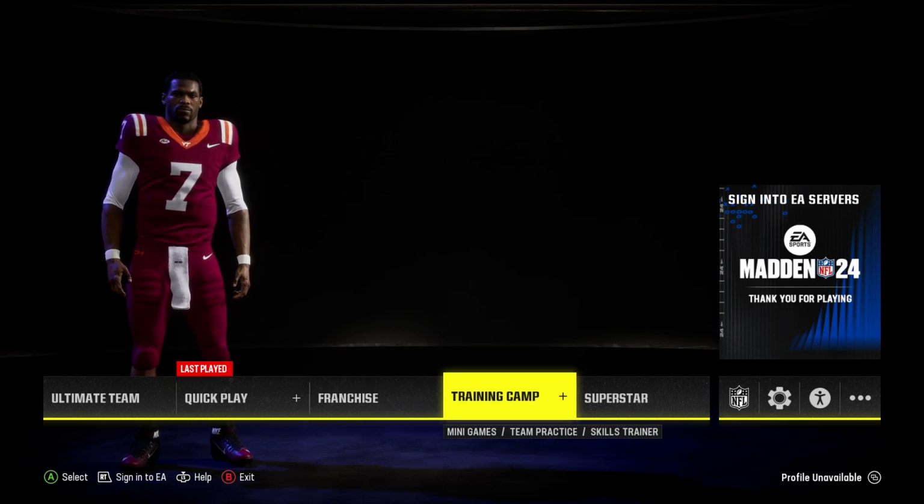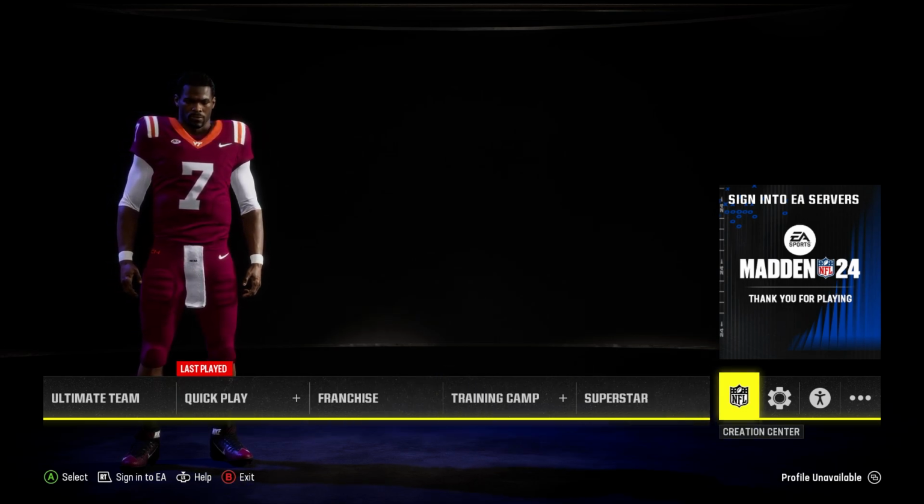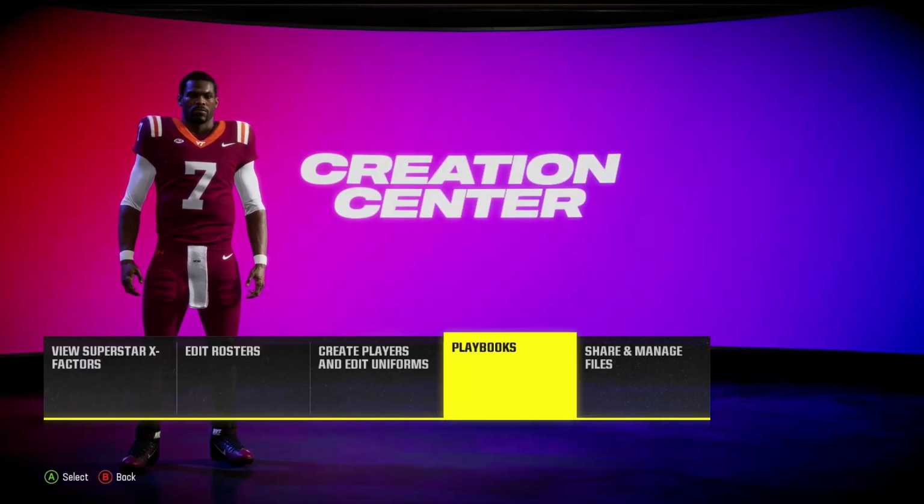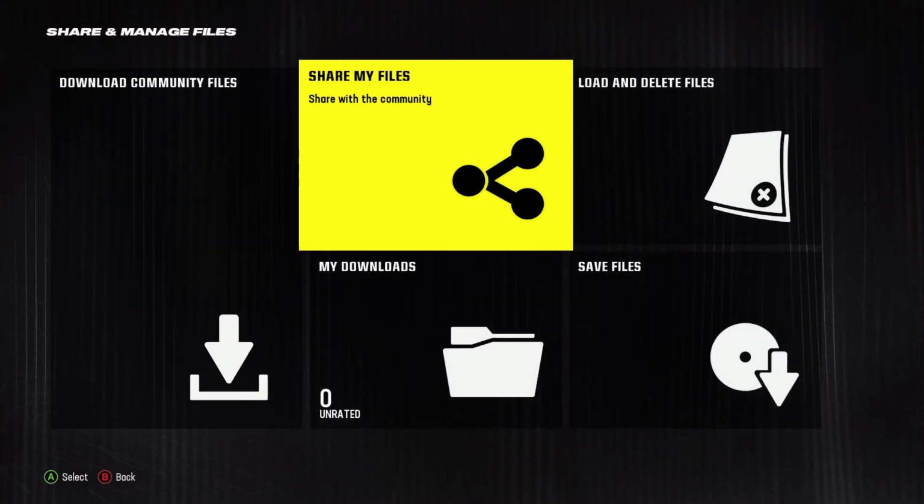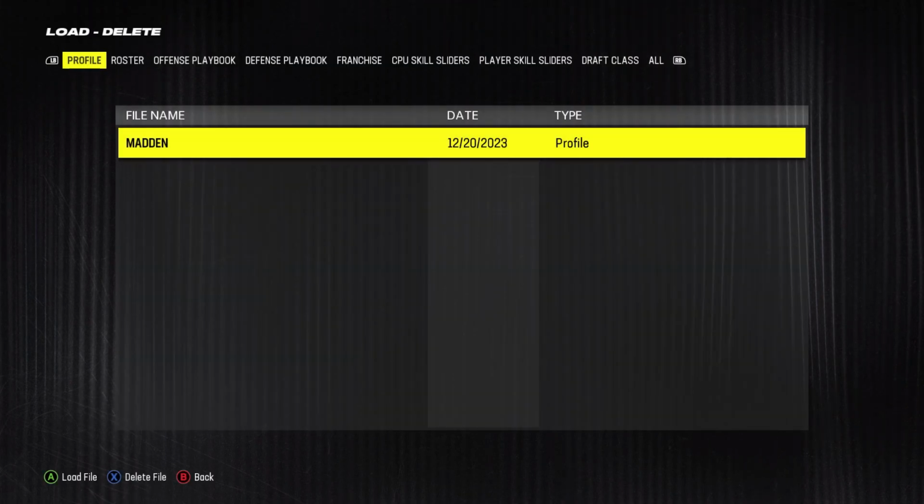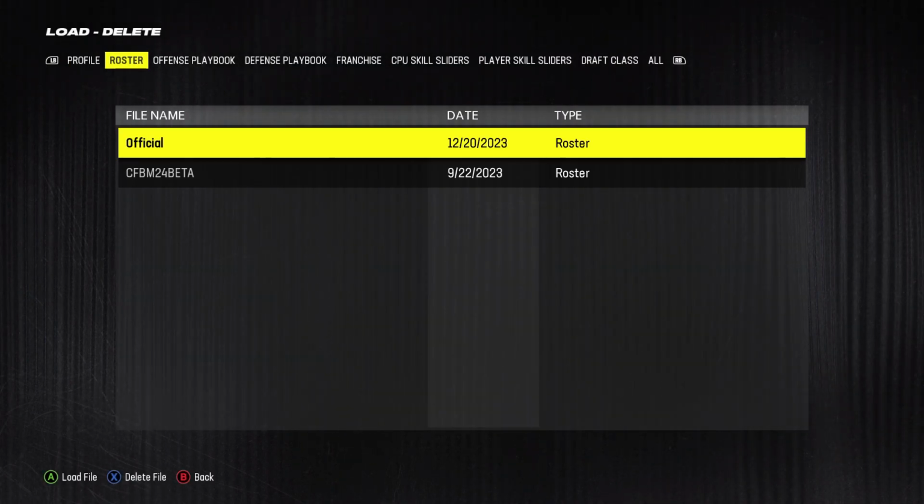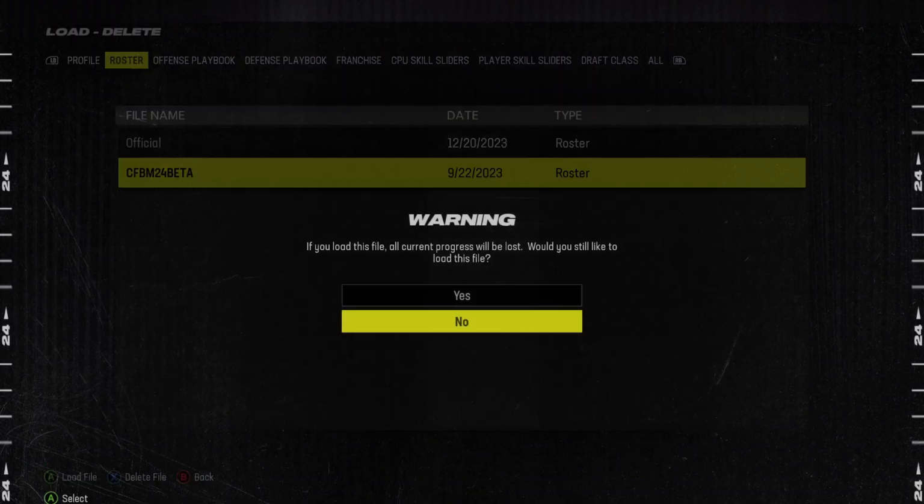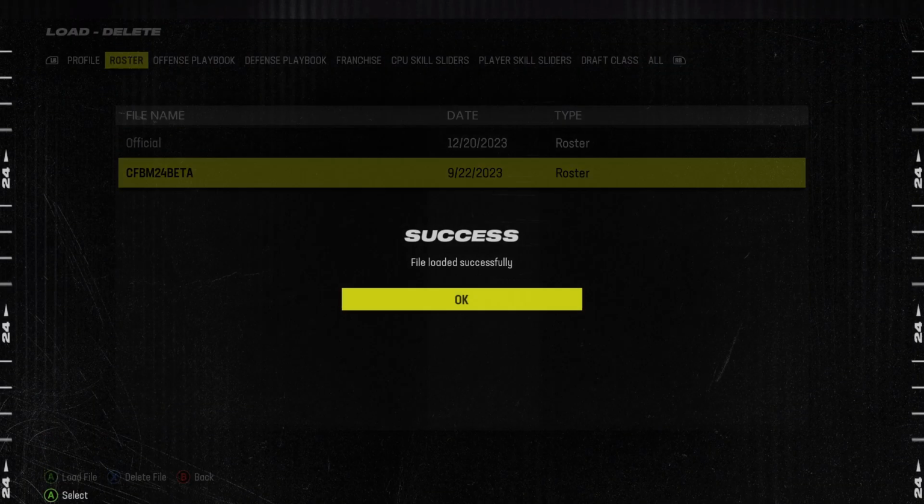You do want to go inside the Creation Center once the main menu does load here, though, and go over to Share and Manage Files. Go to Load Files. Go over to Roster, and this is going to be the roster file that you copied from the mod file earlier. You need to load this.